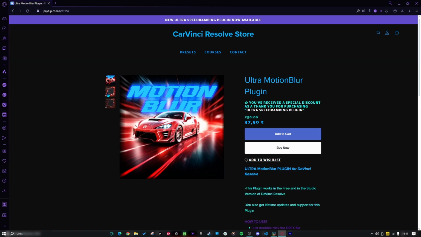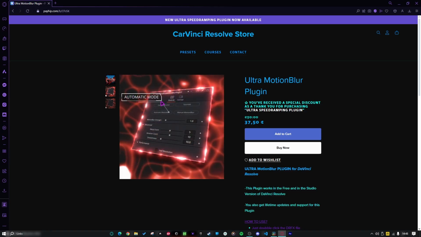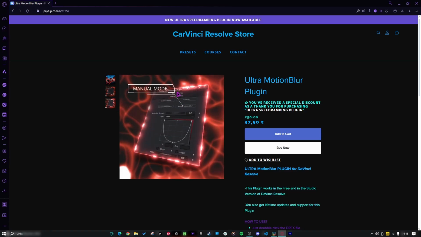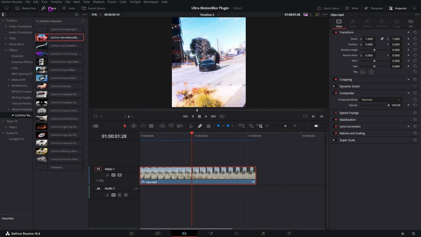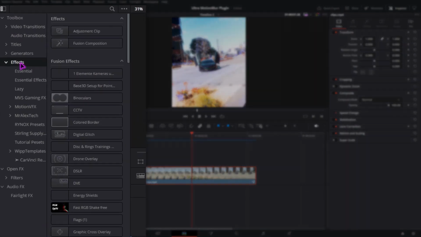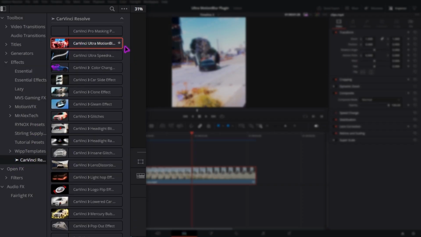Now, as you can see in the preview, there's an automatic mode and a manual mode, but I will show you that in a minute. So to get the plugin, just click on buy now and download it. Then just open your download folder, double click the .drfx file and open DaVinci Resolve. DaVinci will ask you if you want to install it, just click on install, and then you can find it in your effects library, under effects, CarVinci Resolve, and there it is.